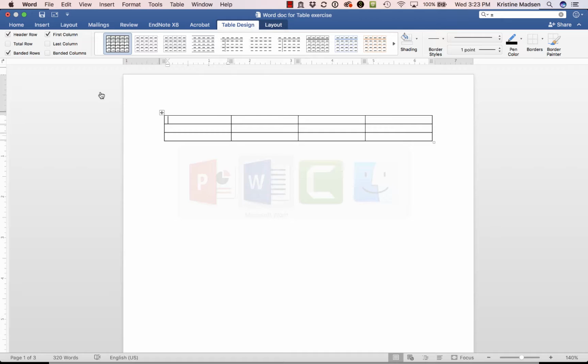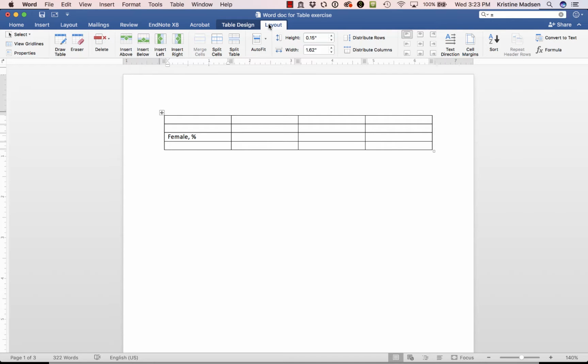So female and age. All right, so in the third row we're going to put in female, and I know that's a percent. And then the fourth row, and there's a couple of ways to add a fourth row. If you go to the last column in the last row and hit the tab key, it adds a row. You can also add rows by going to the layout tab and then inserting either below or above. You can also insert columns to the left and the right using the layout tab. All right, the next piece of data was age in years.